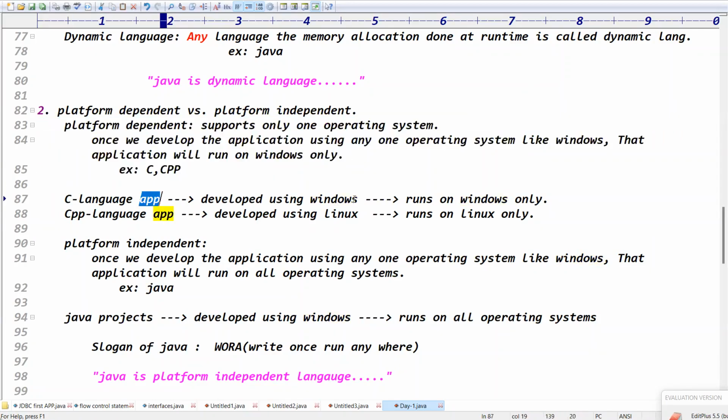The C language applications developed using Windows. Please mute everyone here. C language applications developed using Windows.